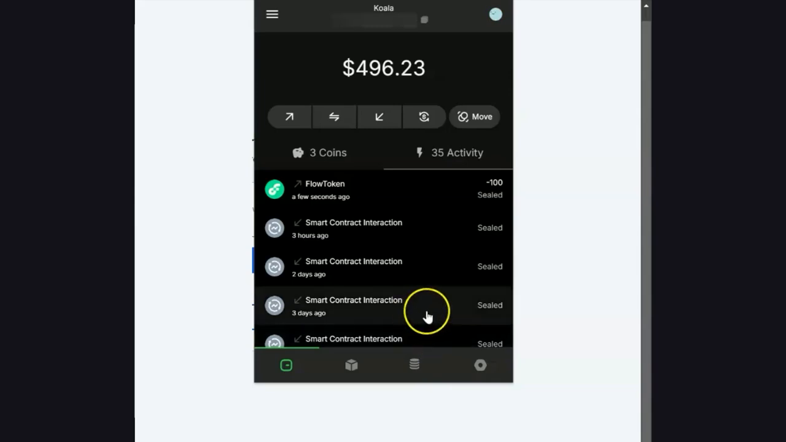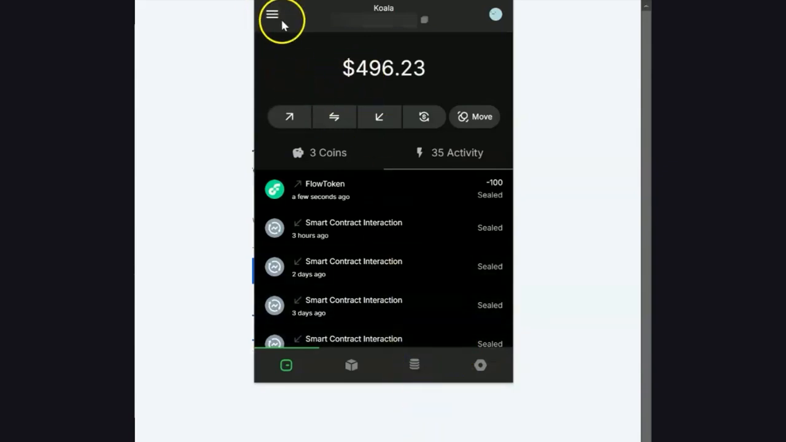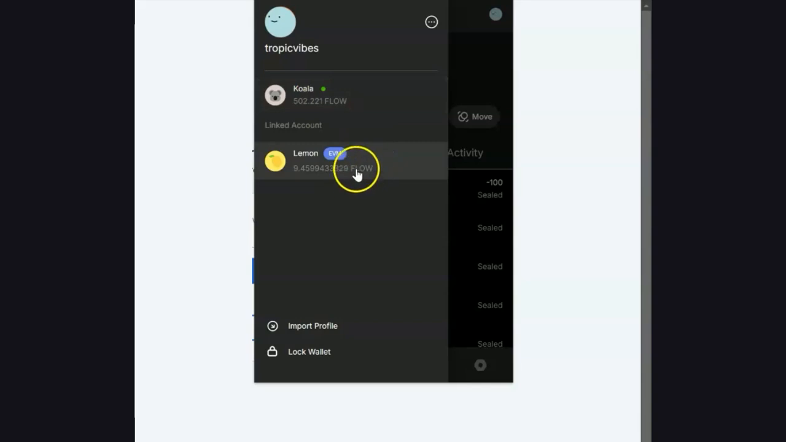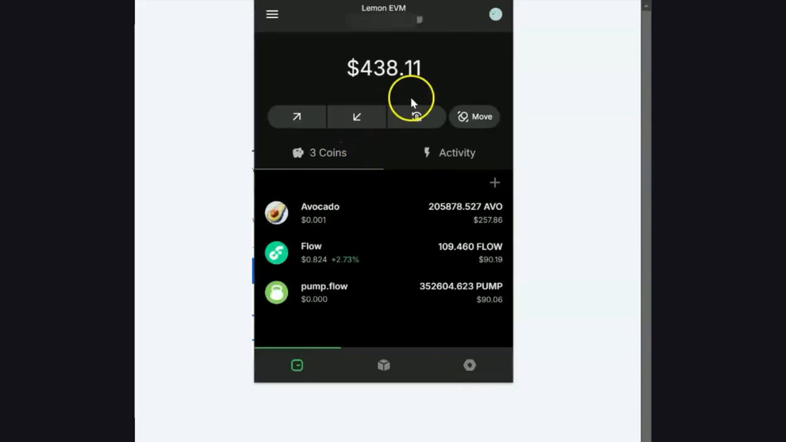Everything is confirmed. No bridges, no complications and all this. And you can see I've been messing around with this, doing all sorts of things. But yes, 100 Flow just bridges over. And look at that. So I'm going to go back over to the EVM side so that you can actually see that the 100 moved over. Before, of course, I had Avo, Pump, and just 9 Flow over here. I should have showed you that before, but now you can see that additional 100 that was moved over just now. It was just bridged in.